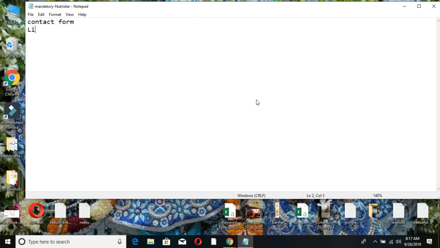And you can try the remaining plugins as per your requirements. Contact form, live chat or chatbot, pop-up. Then after pop-up, we tried social share buttons. Then click to chat WhatsApp, call now.